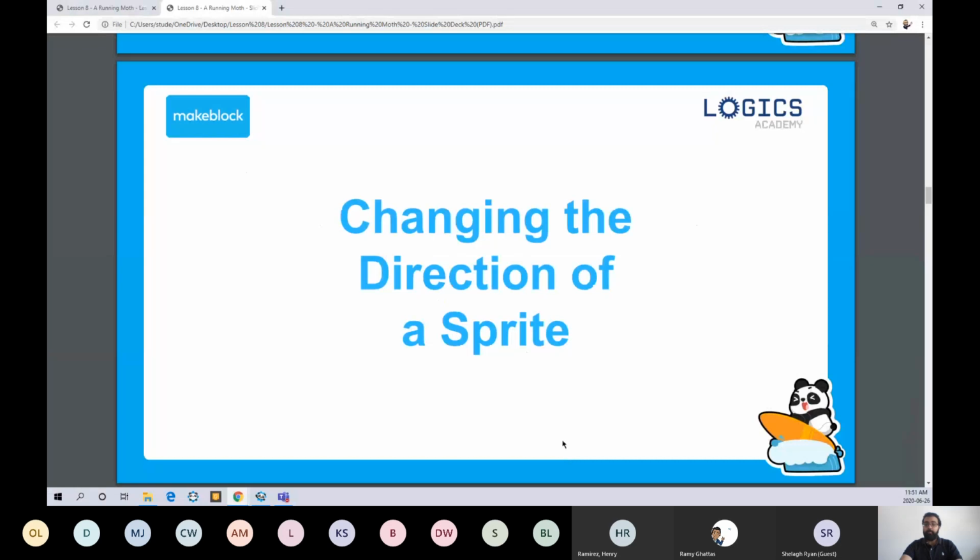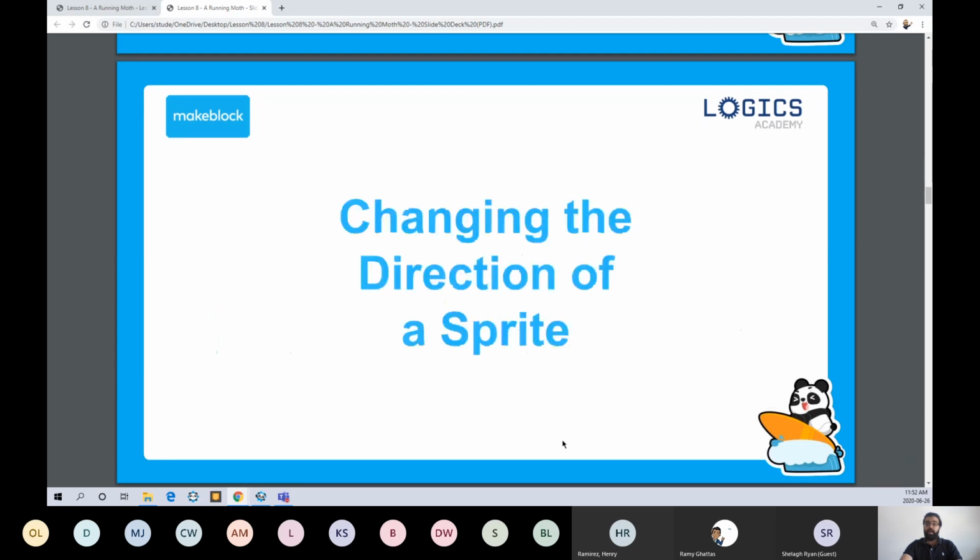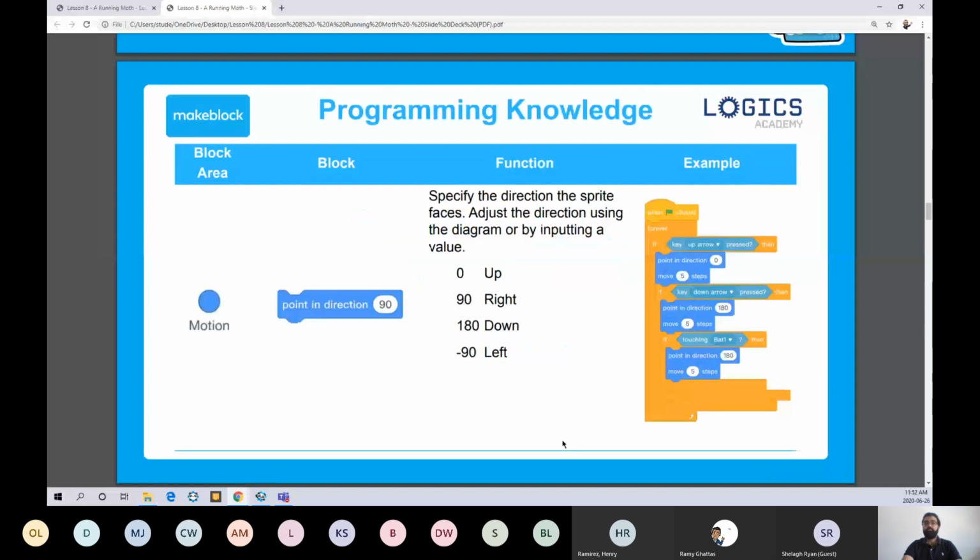Now we get into changing direction. It's really simple to create your if statements. We'll do this together for Panda, but we also want to do this at the same time as changing the direction of the sprite. So not only will Panda move by pressing a keyboard button, but also stay in or face the direction that it should be when it is moving.